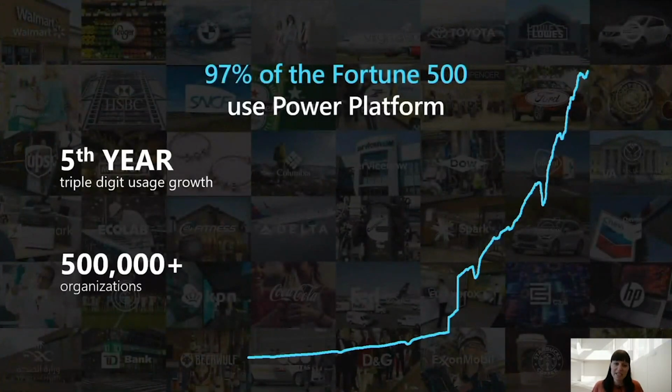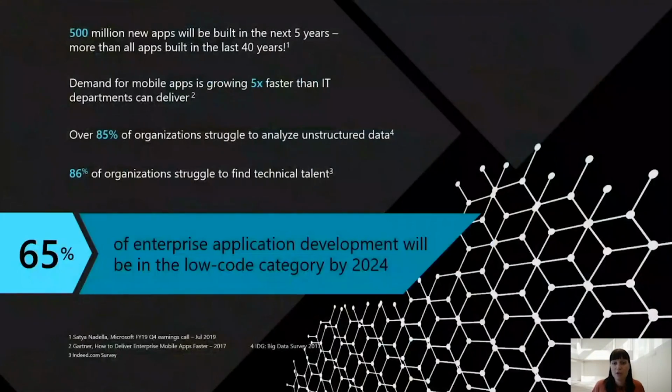So with that, I wanted to glimpse a little bit into the growth we have had on the platform, and you'll see the reason in a minute. So obviously the platform has seen tremendous growth. It's the fifth year in a row with triple-digit usage growth. And you can see here that 97% of the Fortune 500 is actually using the Power Platform. We have more than 3 million active developers on the platform, but more importantly, we have thousands of enterprises with thousands of makers that are sharing thousands of applications and flows. So the volume and the explosion of apps created with the Power Platform has been really phenomenal.